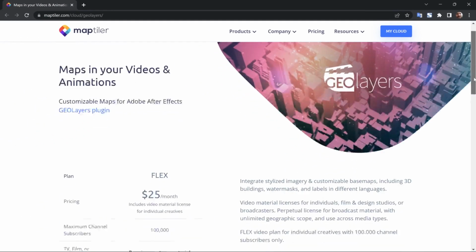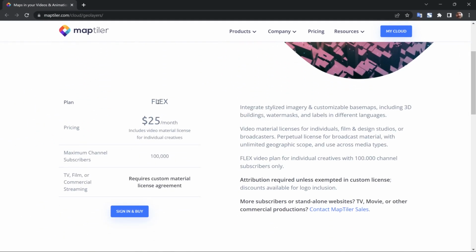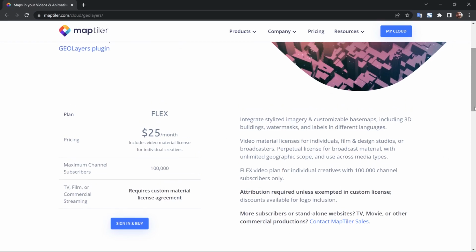Geolayers has a partnership with a company called MapTiler. Now this is a company that provides map services, and if you pay a subscription fee to MapTiler, you get access to a bunch of additional features inside of Geolayers. And some of these features are quite hidden, so I'm going to go over all of these.